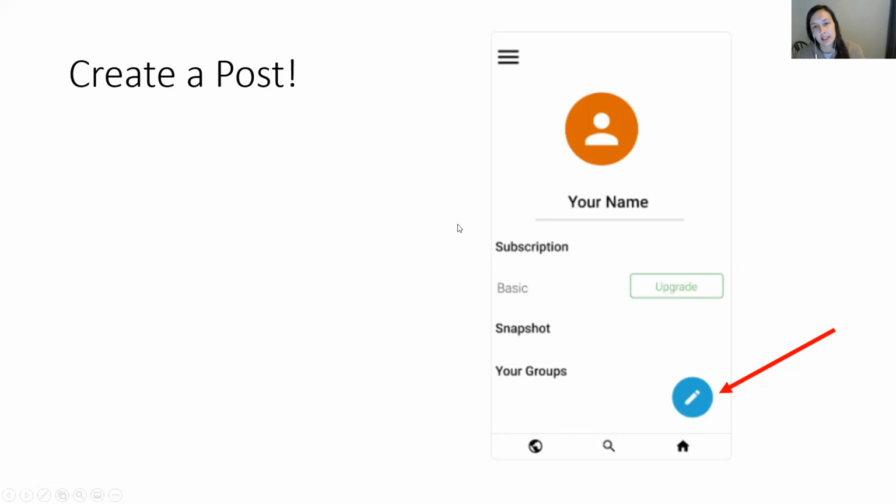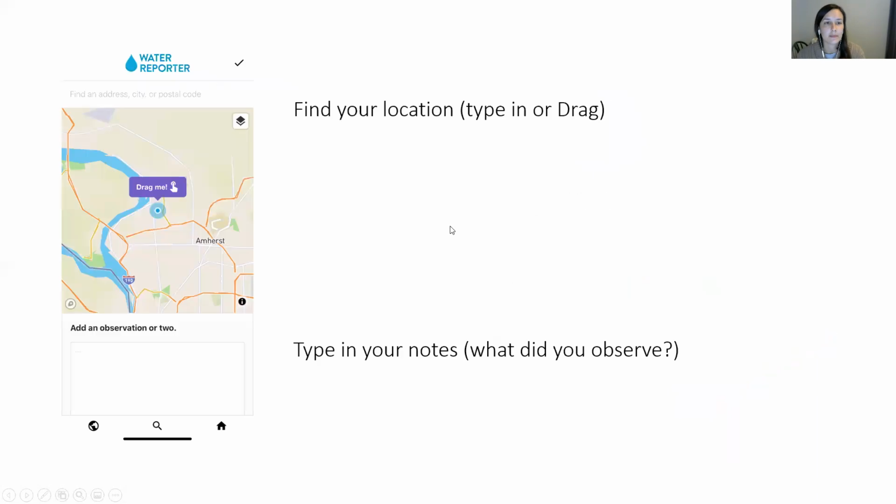Maybe later that day after your walk around a local park. Once you click the blue icon to make a post, you will see this screen where there's a map. You do need to be either on Wi-Fi, or if you're using this in the field, use your data to make this function work correctly.